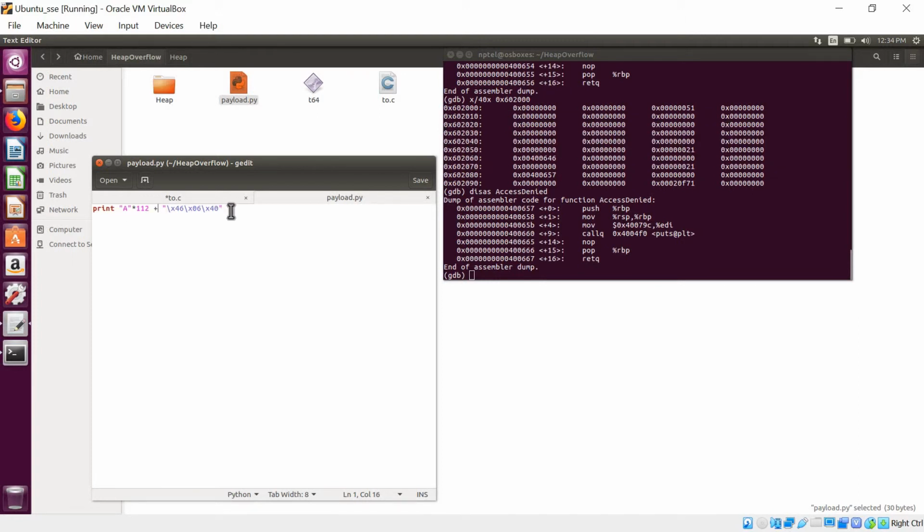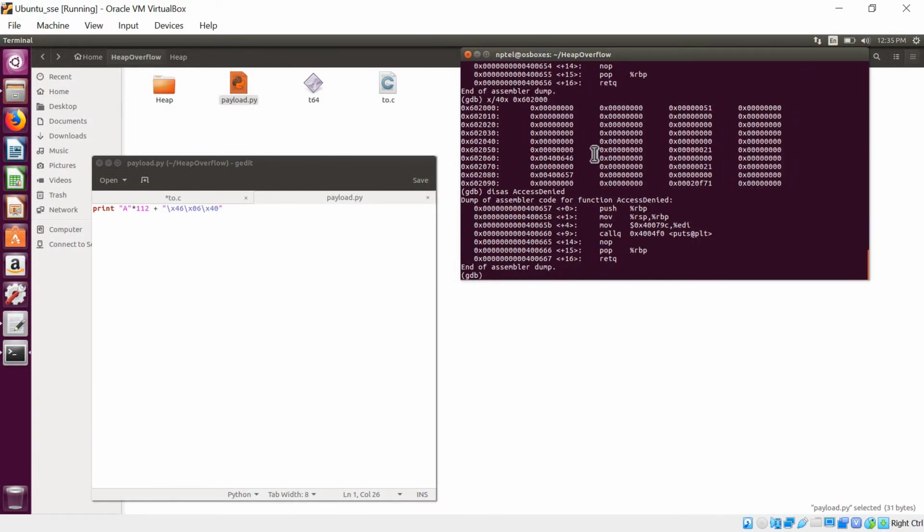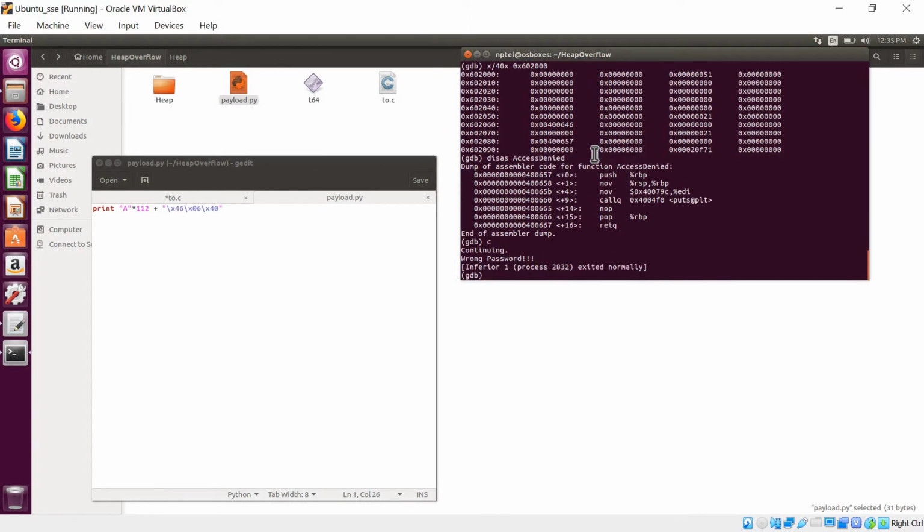Then we will overwrite this 400657 with the address of the function pointer. It is already correct. So this is the payload for our attack. Let's execute it, and as expected we got a message, wrong password.